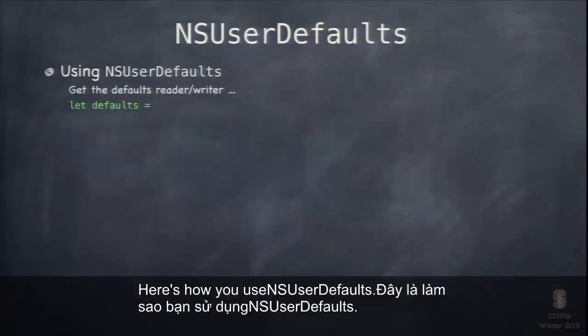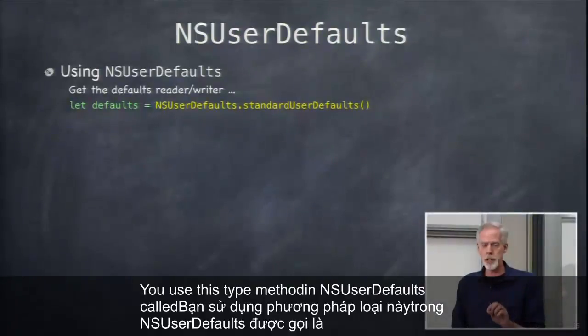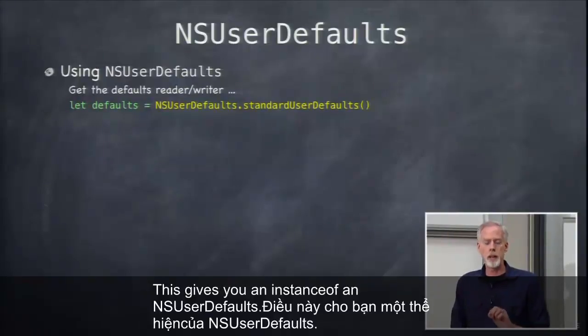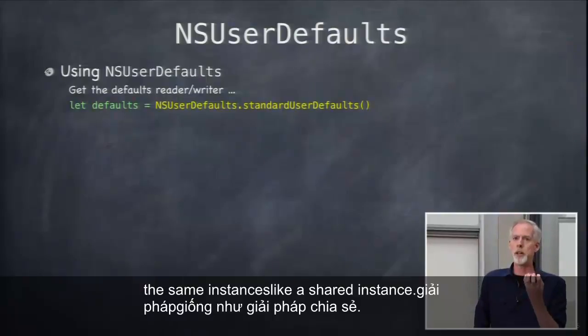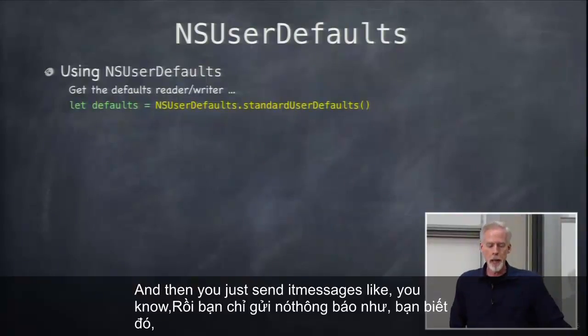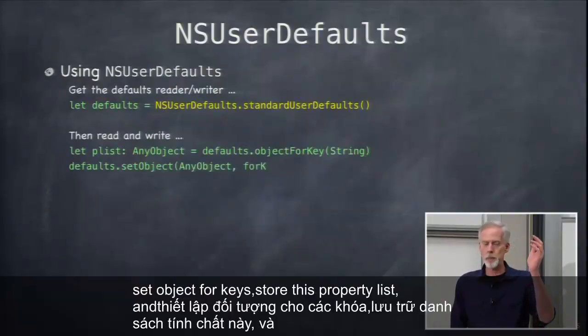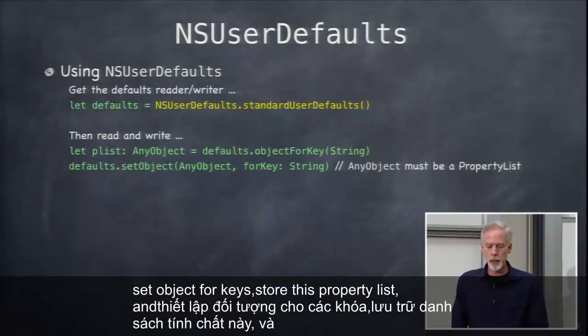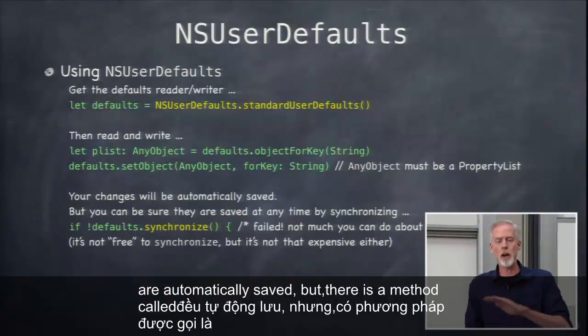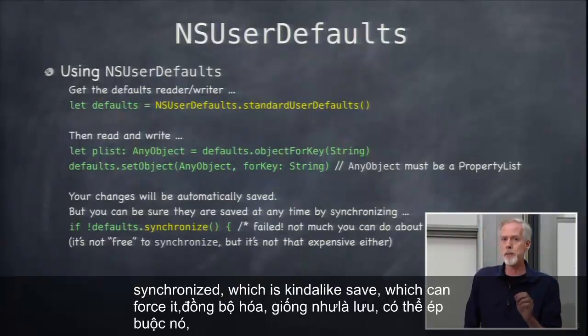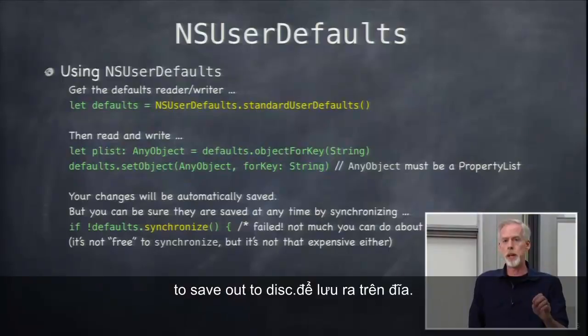Here's how you use NSUserDefaults. You use this type method in NSUserDefaults called standardUserDefaults. This gives you an instance of an NSUserDefaults. You're always going to use this same instance. It's like a shared instance. We always use the same one. And then you just send it messages like, setObject forKey, store this property list, and objectForKey to get it back. Now, the changes you make in there are automatically saved, but there is a method called synchronize, which is kind of like save, which can force it to save out to disk.